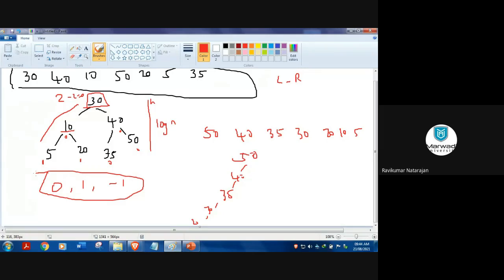So I'm just giving you an introduction, like why it is not balanced, right? Because here the height is not balanced, because it is going skewed in depth. So this takes a lot of searching time, is it?